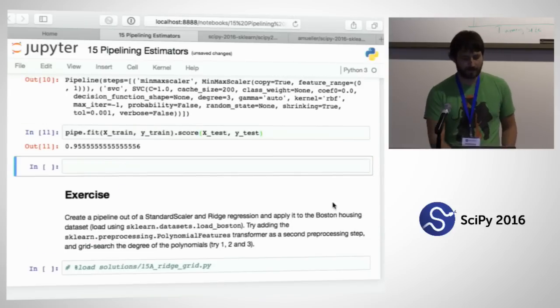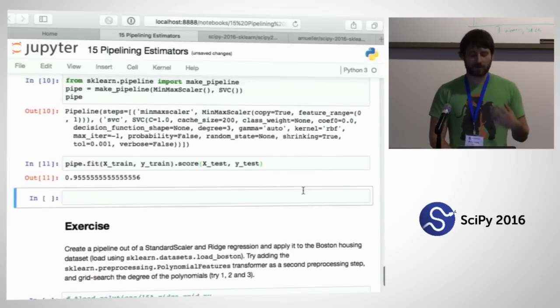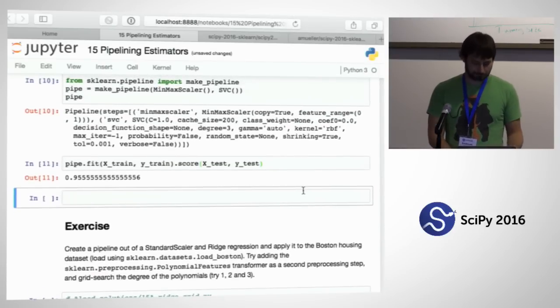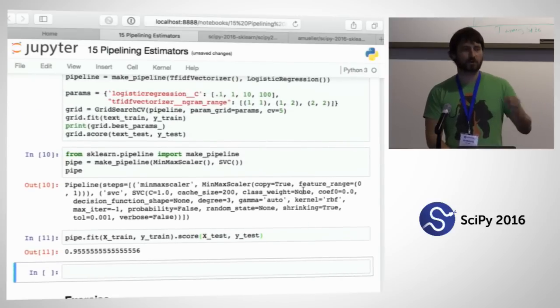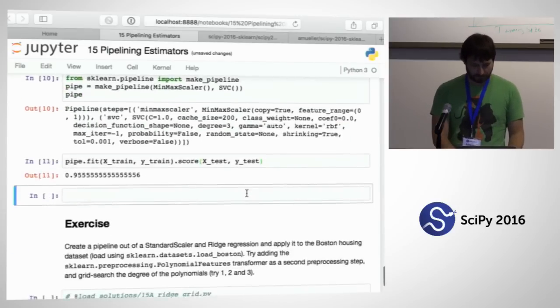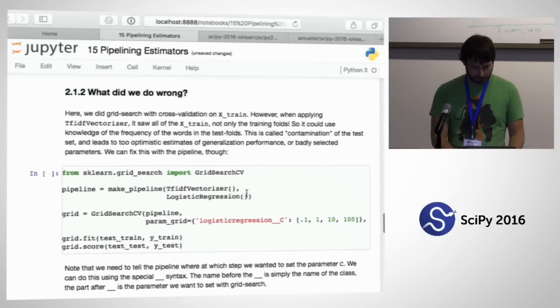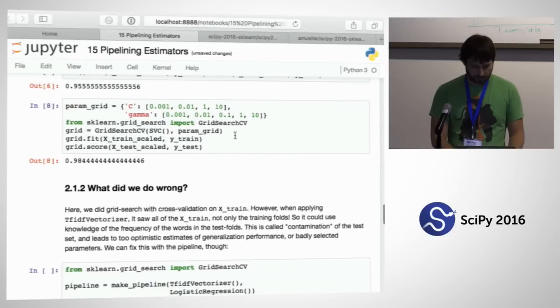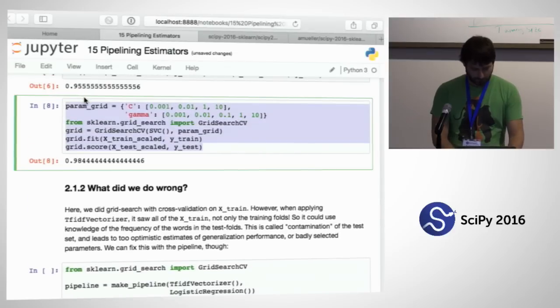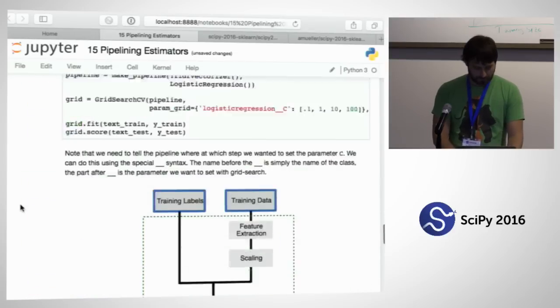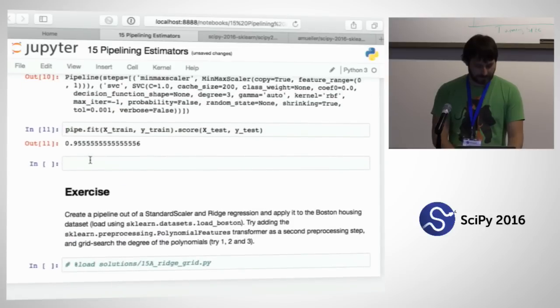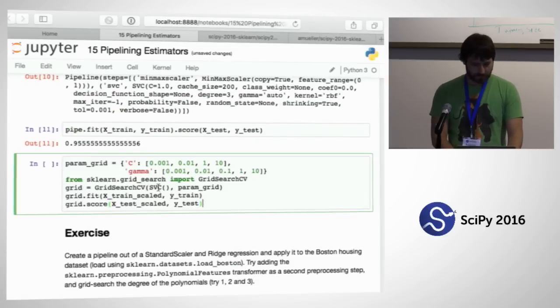And now we can run a grid search over this pipeline instead of running the grid search only over the last step. So we can use the same grid search that we had, that I wrote somewhere here. But instead of using the SVC as the estimator, we can use the pipeline. And then we give it the original data that we didn't scale yet.